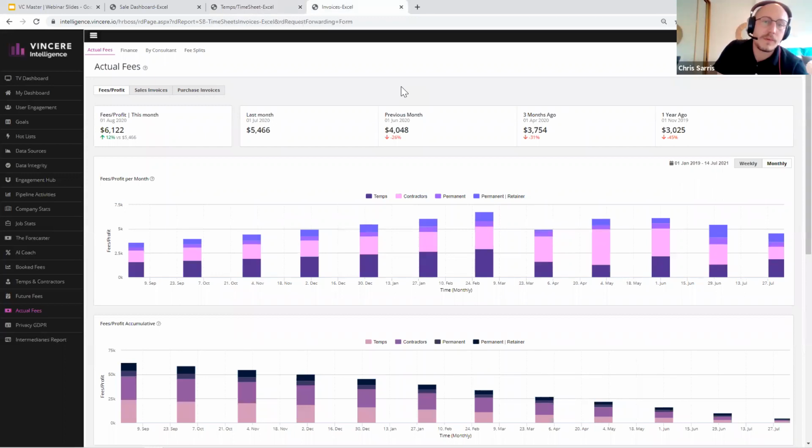Cool. So from the actual fees tab, guys, from here you can get an overview of your invoices. This dashboard only shows you invoices that are approved or sent statuses. You can filter the views to see your fees / profit or sales invoice or purchase invoice across the top of the page. You also see a number of key data fields and comparisons over the time period. So again, if you hover across, you see your this month, last month, previous month, 3 months ago, and 1 year ago.